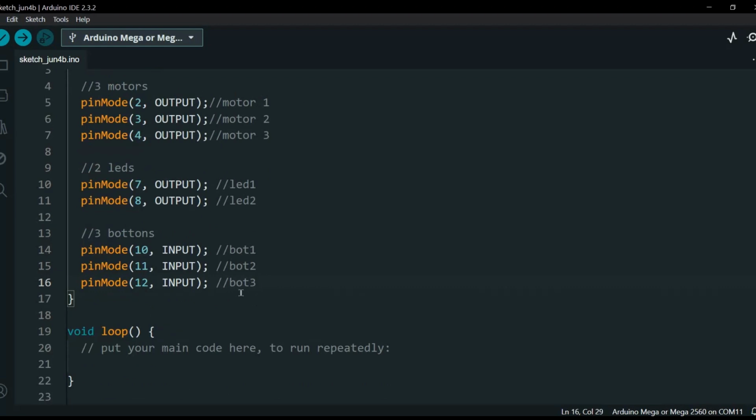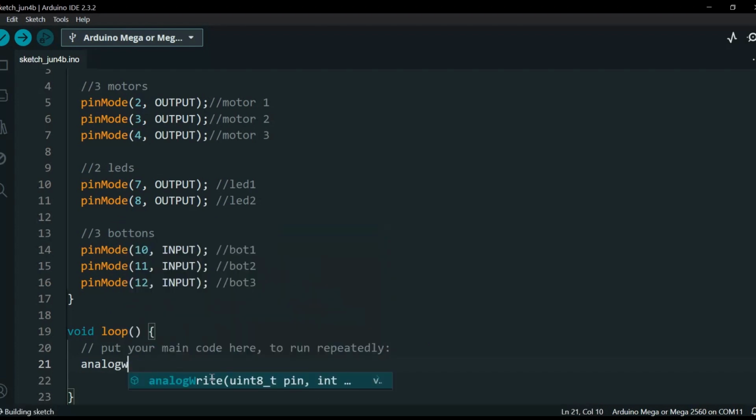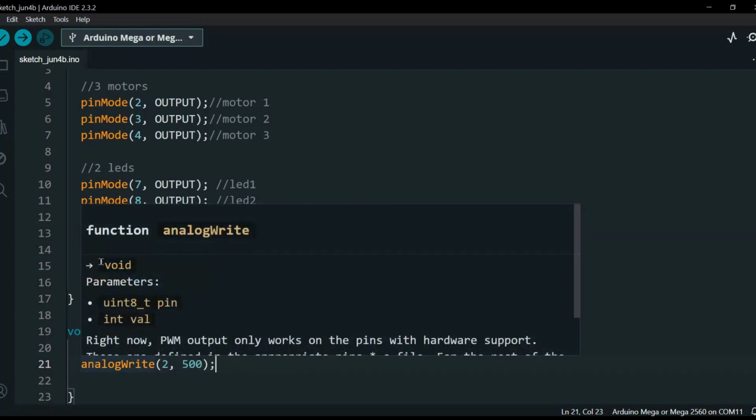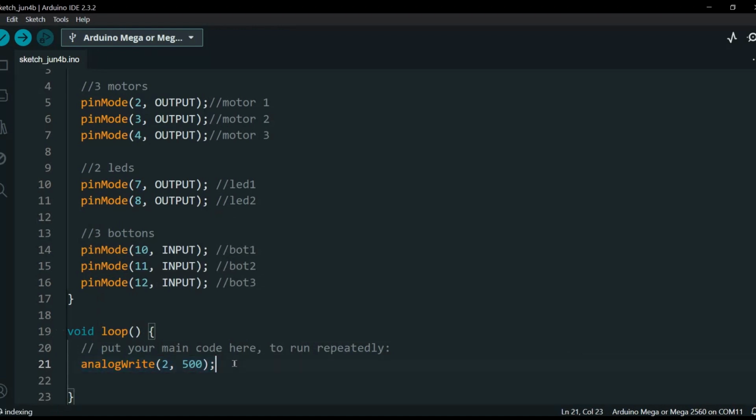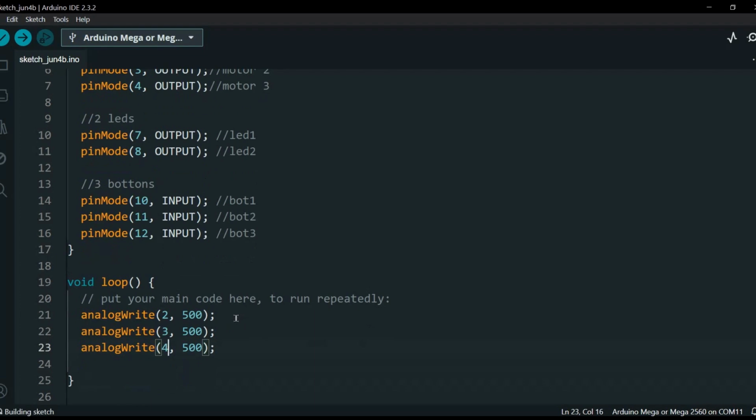Now, for sure, I need to do something for them. Let's say I need to turn them on and off. For the motors, I will use analogWrite, pin number 2, and let's say the first one will be 500. Same goes for the rest: pin number 3 and pin number 4. These are the motors.